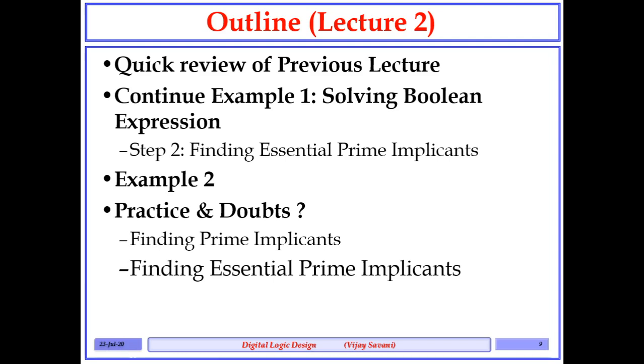about finding the prime implicands and finding the essential prime implicands. I mean to say, step number 1 and step number 2, how to completely solve a Boolean function using the tabular method. If these contents are not covered, we will also have more sessions, if you have any doubt and if you would like to have more practice sessions.